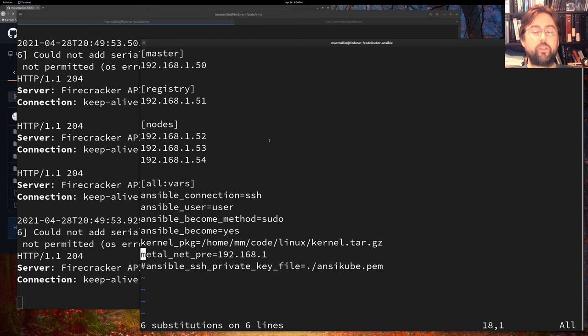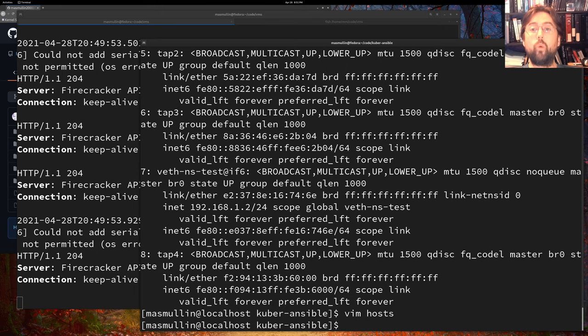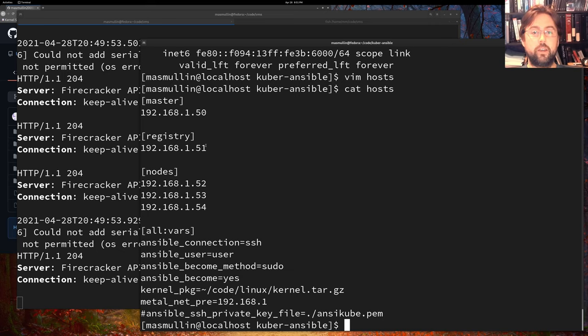Now, the next thing that we want to do is make sure that this kernel package is pointing to the kernel.tar.gz that we copied in. And this is actually wrong for this machine. So we're going to change that to the home directory, code, Linux, to where it is. That's where it is on the hard drive. So we'll use tilde to say home, and we will save that. And now we will use Ansible to start up the Kubernetes cluster. Just to see that host file one more time, the master is going to be at 50, the registry is at 51, and the workers will be at 52 to 54.